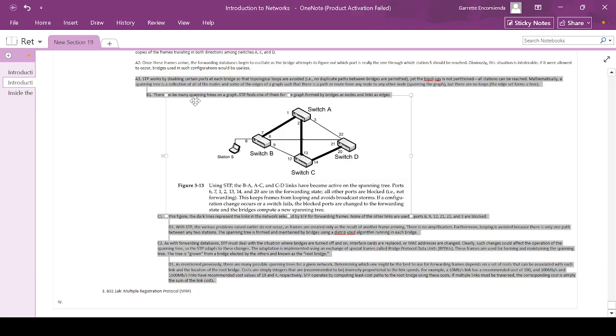Mathematically, a spanning tree is a collection of all the nodes and some of the edges of a graph such that there is a path or route from any node to any other node, spanning the graph. A spanning tree is actually a graph data structure that has this tree inside it, but there are no loops. The edge set forms a tree.